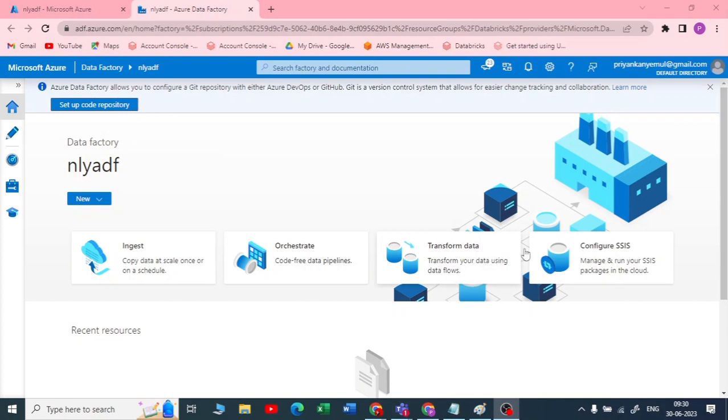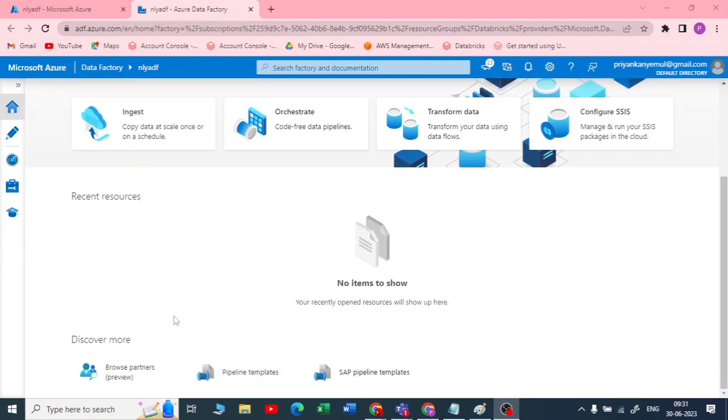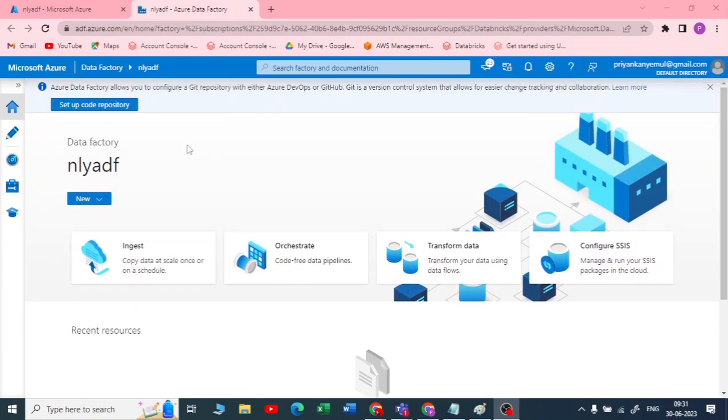And suppose you already have your pipelines on your on-premises SSIS, you can configure this SSIS, that is, manage and run your SSIS package in the cloud. That is your on-premises, you can pull that into your cloud. So this is your UI. Let me explore a few things on the UI.